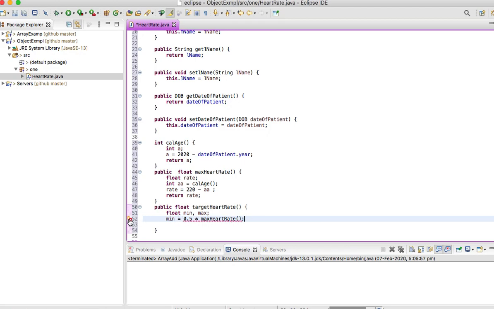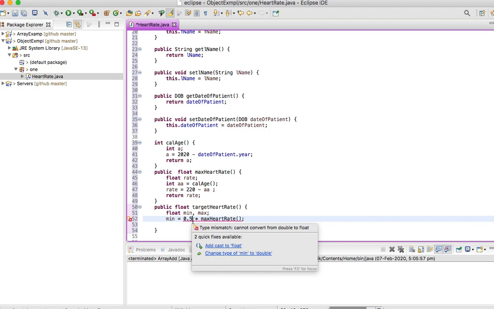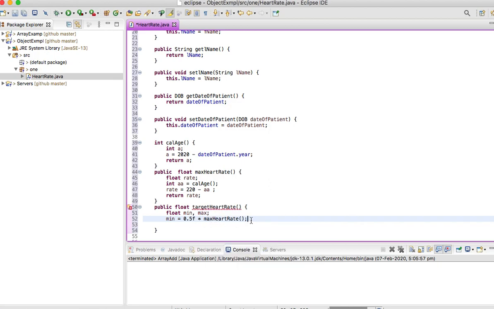So what is the issue? Double to float. By default, whenever we write any decimal, any fraction number, it is a double. So when we write f here, it will become a floating point number. So 0.5f into this, and max is equal to 0.85f into max heart rate.